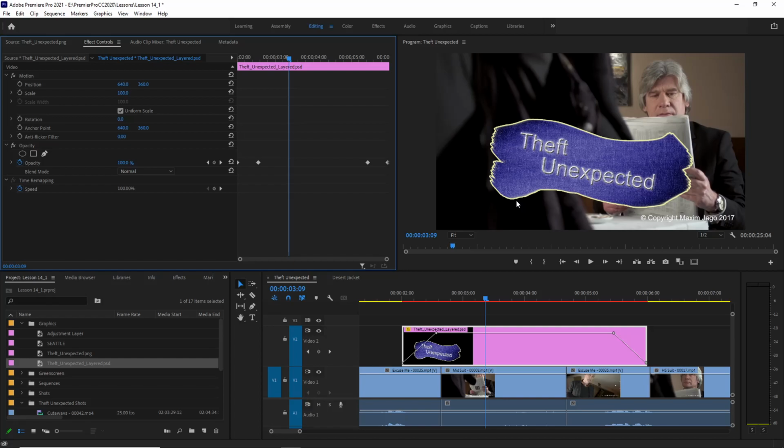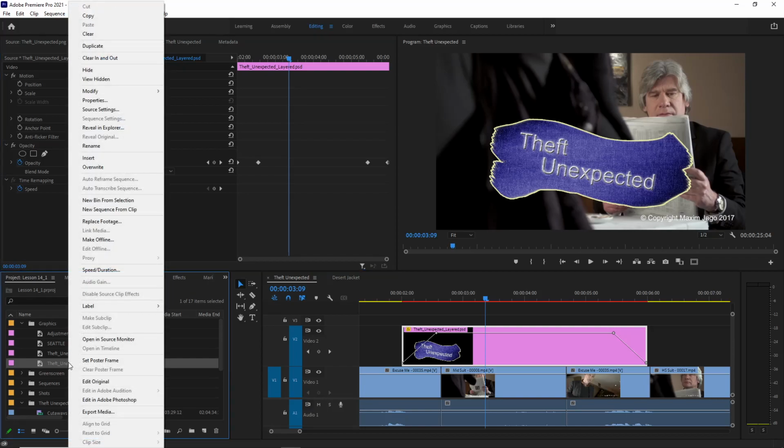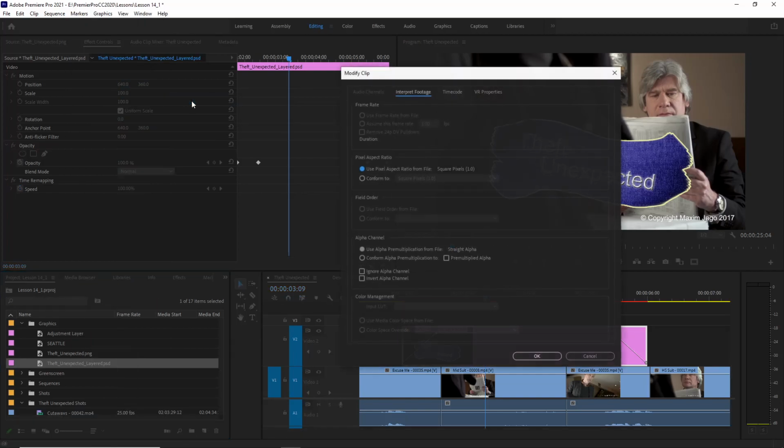The next thing the book also wants us to do is locate the theft unexpected layered PSD file in the project panel. So over here, we found it earlier, and it wants us to right click the clip and choose modify. So right click, we are going to find modify up here towards the top, and then it's going to say interpret footage. So this one right here.